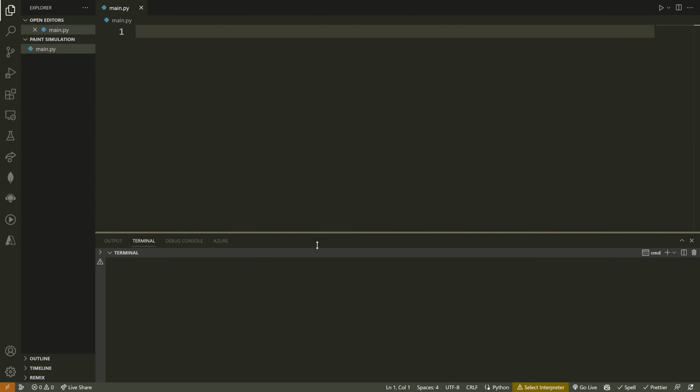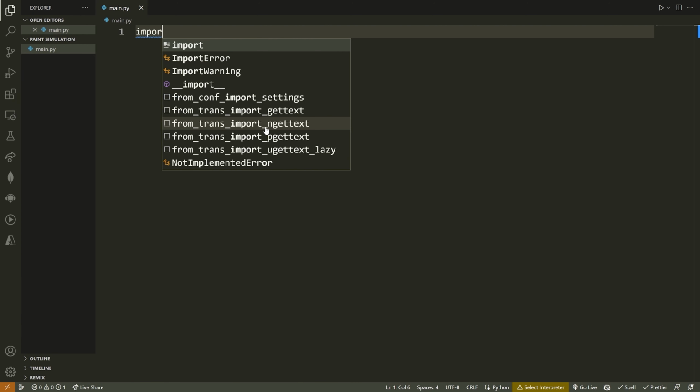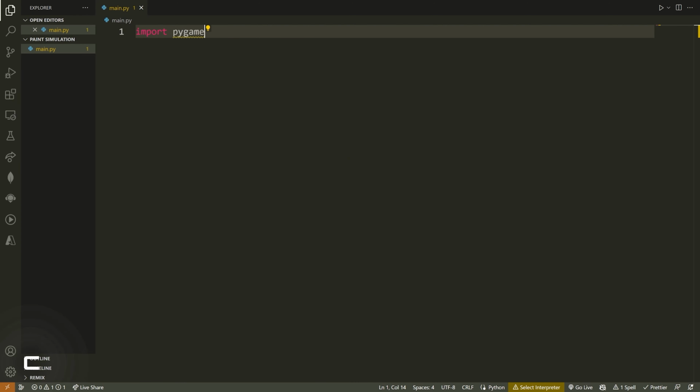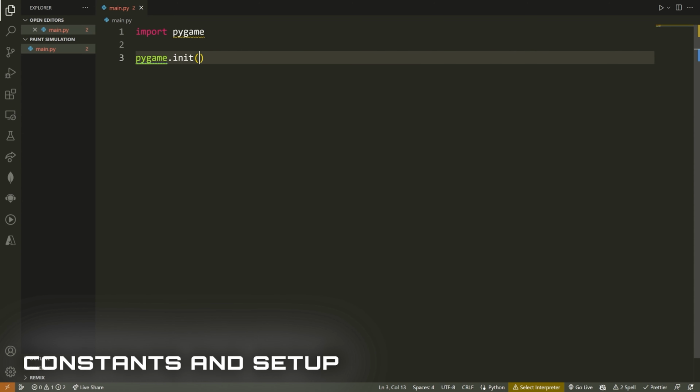Now we can start setting up our Pygame window, which will be responsible for the simulation. So we're going to begin at the top of our program by importing Pygame. We are then going to say pygame.init. We're going to initialize the module so we can use it.